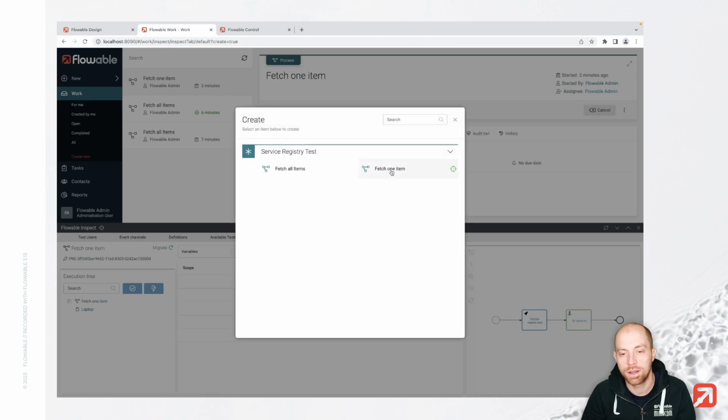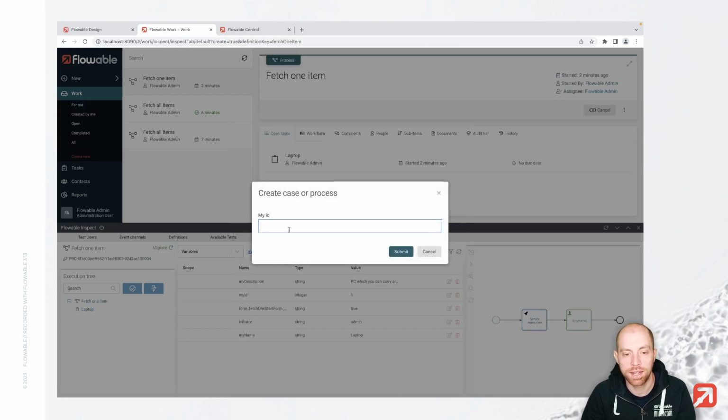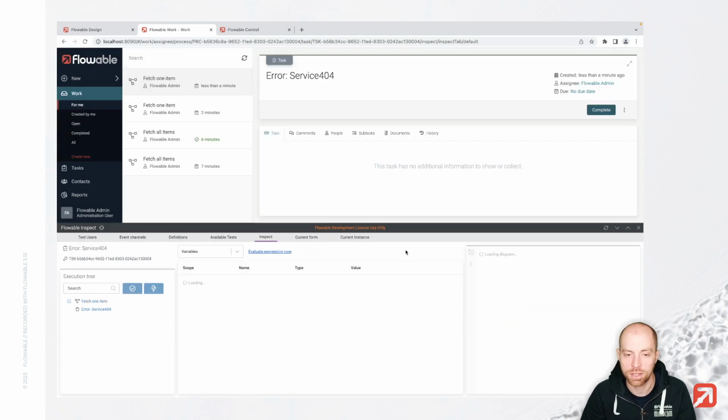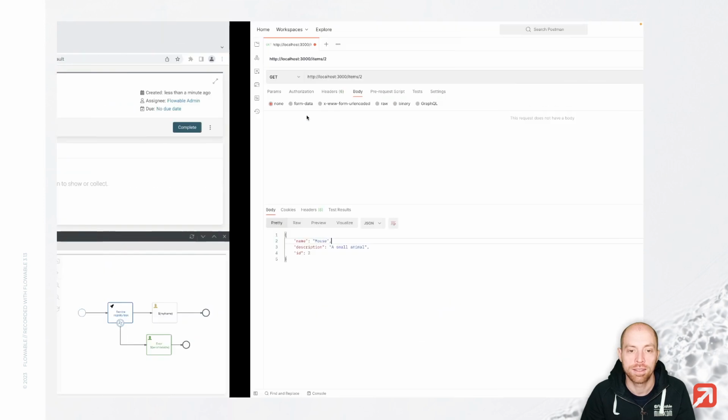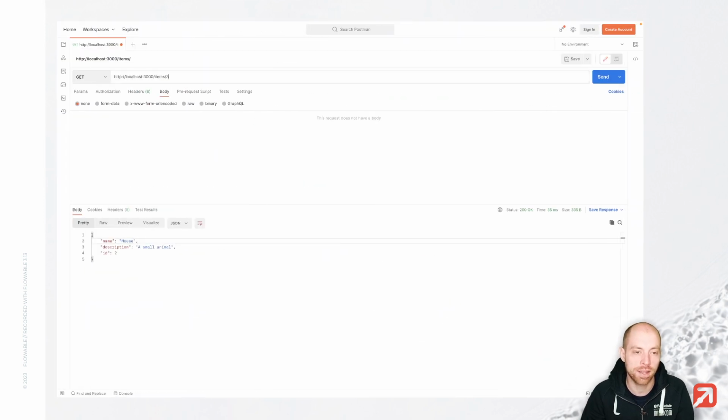Now, when I say fetch one and I enter the ID 3, which doesn't exist, we see here that we have a service 404, which is coming back. To just double check that the 404 is what we expect, we can also execute it over here, and you see basically it gives us back the status code 404, not found, which completely makes sense.